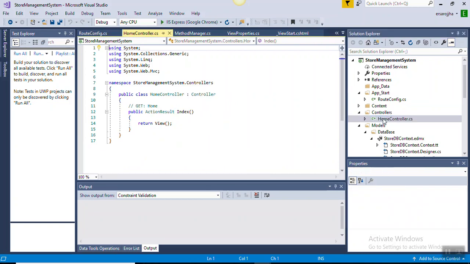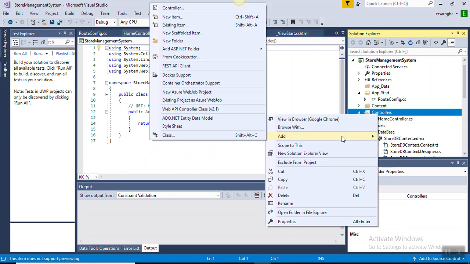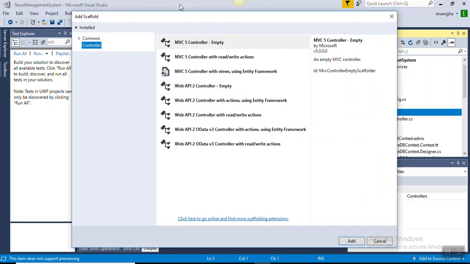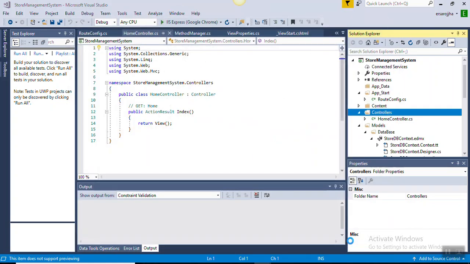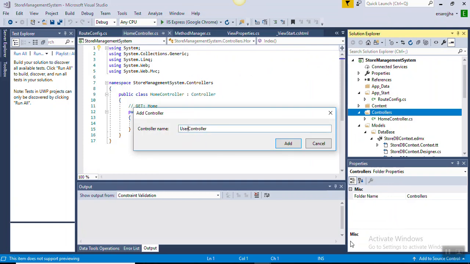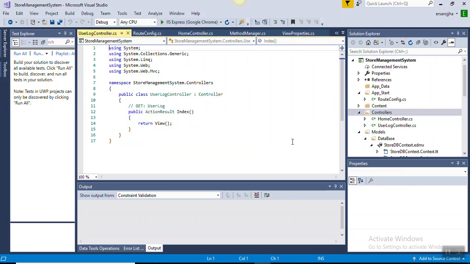So first of all we had created home controller. Now create our next controller, that we are going to call user log in this video. And these things we had already discussed in the previous video. We must provide controller as the last name, so controller must be at the end. Whatever you give first, your controller name user log, and controller will be at the end of this. Okay, now we had created user controller.